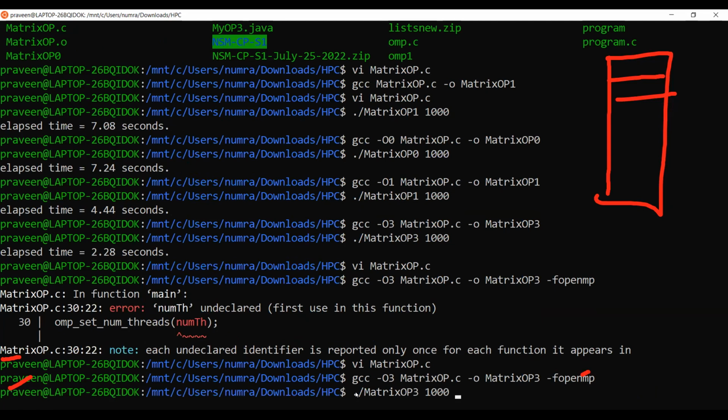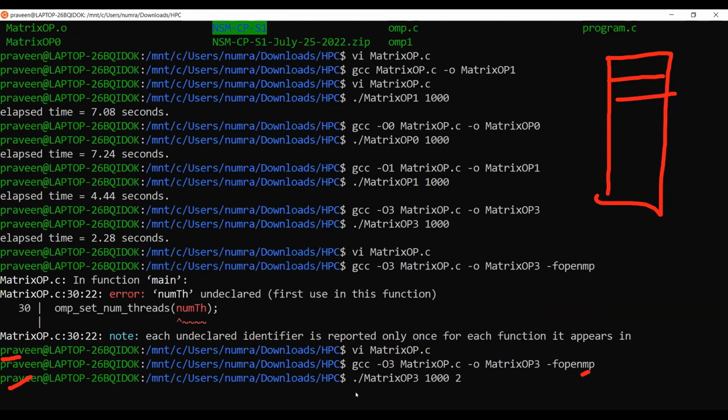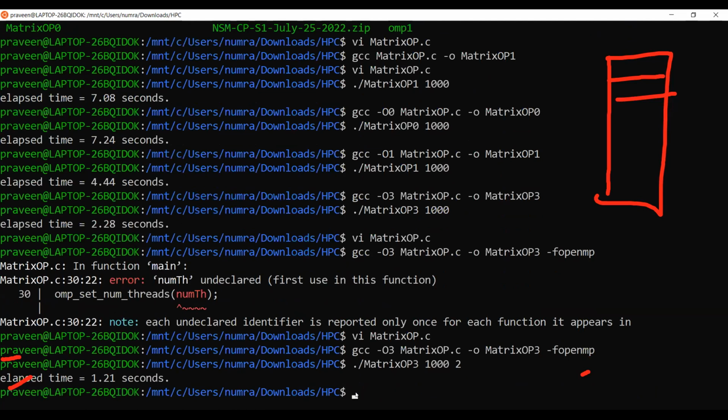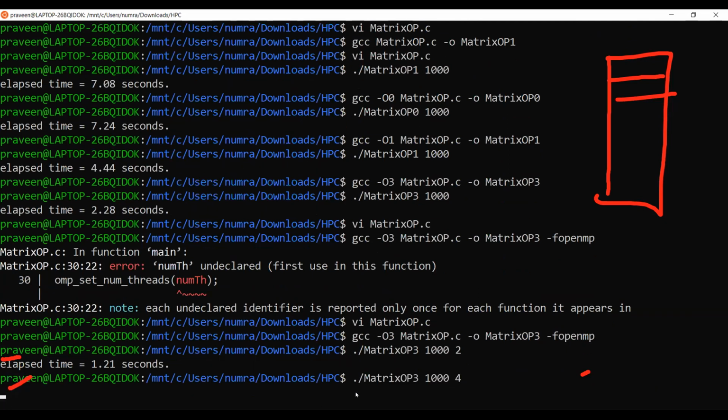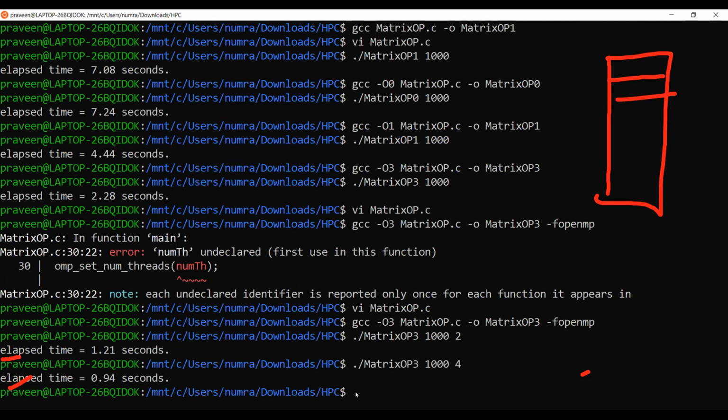Yes. Here, suppose same program and the number of threads is 2, we can get the answer in 1.21 seconds, right? Earlier it is 2.28 seconds. If we execute the same program with 2 threads, we can get the answer in 1.21 seconds. Instead of 2 threads, if you execute the same program with 4 threads, we can get the same answer in 0.94 seconds. Are you with me?